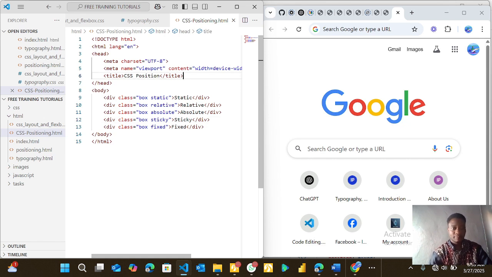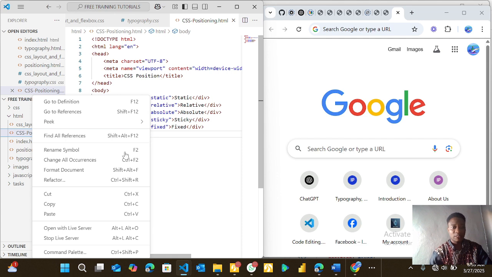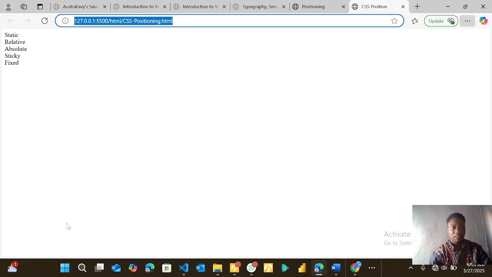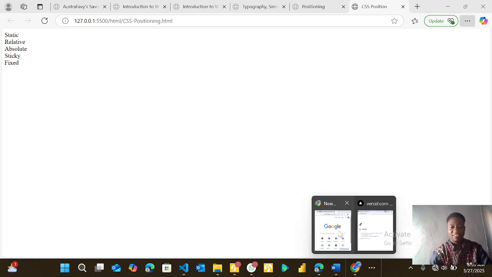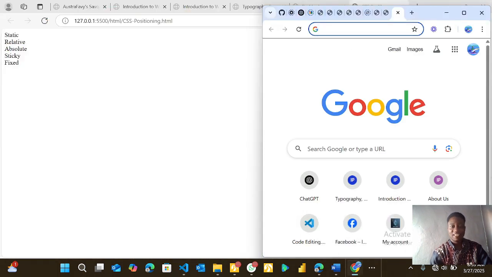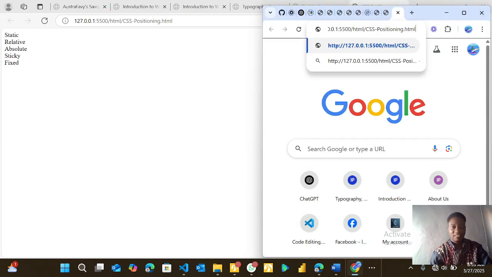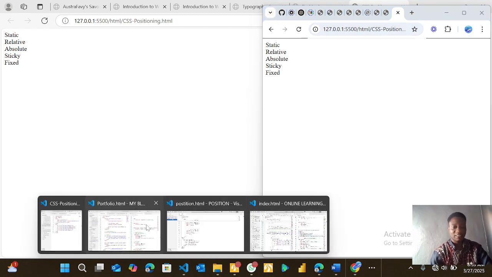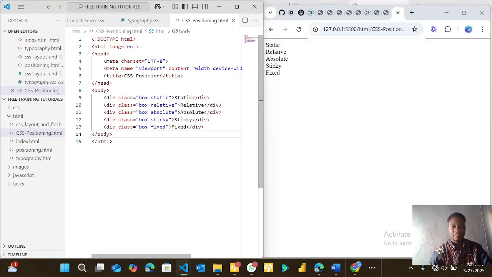Okay, let me load this on the live server. Let me open it with live server so that we'll see it. I'm gonna copy this to the Google Chrome, my favorite browser. What we have here is what we have here. So let's place our code side by side, all right, so that we'll be seeing what we are doing.